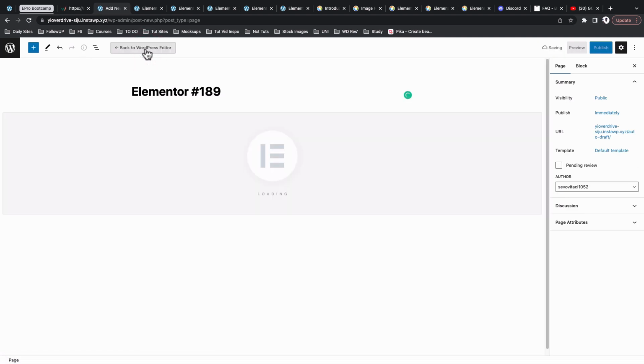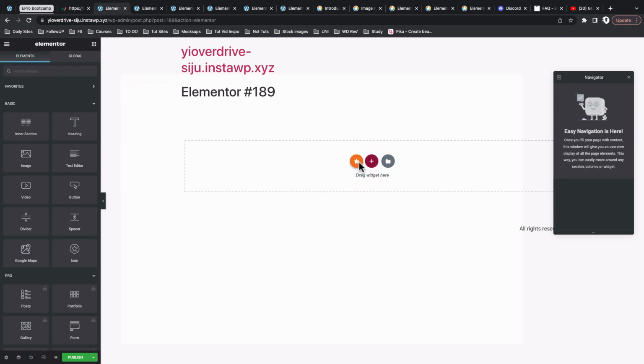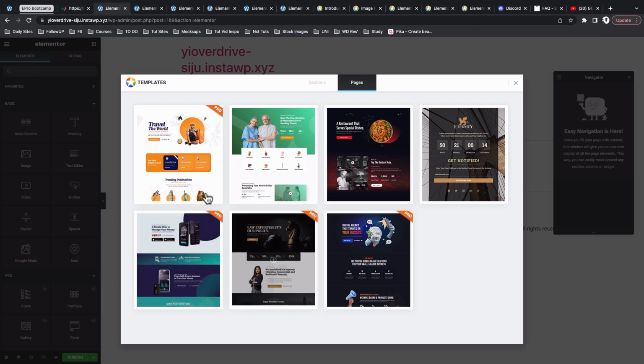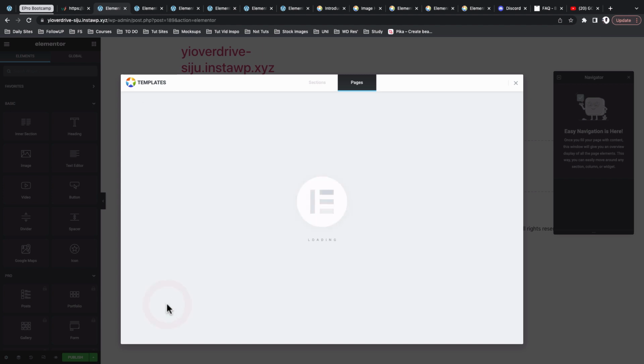I'll go straight to edit with Elementor. I'll come to the premium add-ons for Elementor icon, come to pages, select one of the premium templates that I want to use. In this case, I would want to use this template here, but I want to insert it without images. So I will select this option, but you have to note that you should have the premium add-ons for Elementor, the pro version, to be able to use the premium templates.